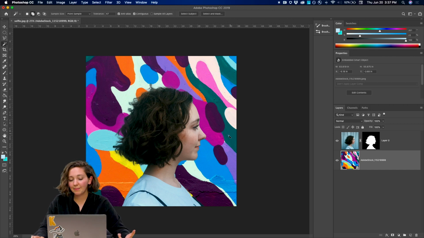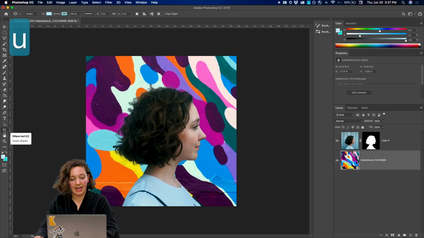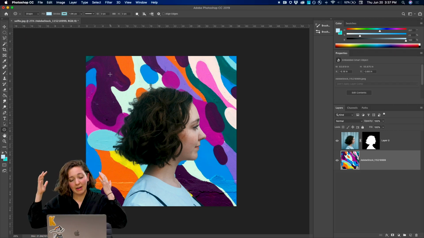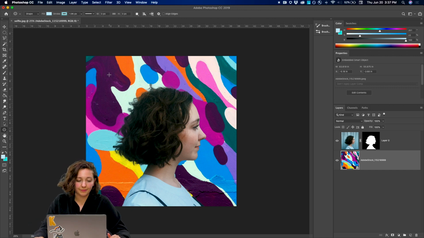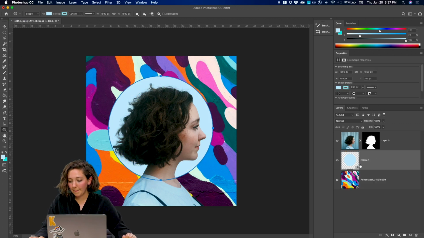Okay, we could stop here, but I'm going to add one more element. We're going to add a nice ellipse using the Ellipse tool. You can also tap U. That's going to get you to that tool quickly. I'm going to add this ellipse so that I have a nice shape around my face for my profile picture. I'm going to click, hold Shift, and drag. And that looks about right.